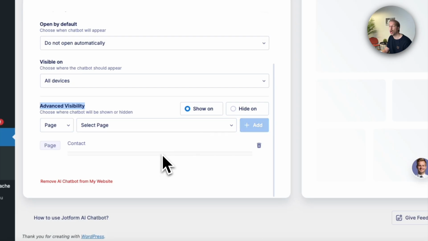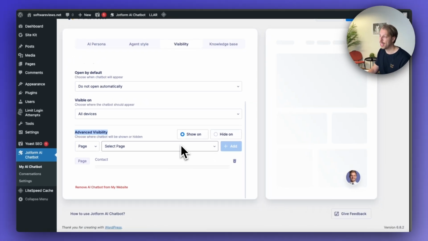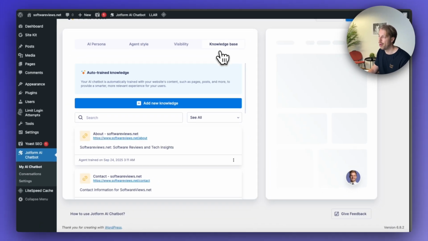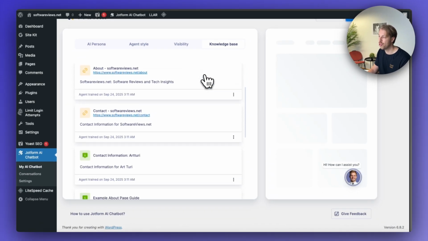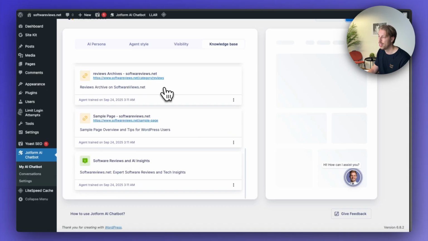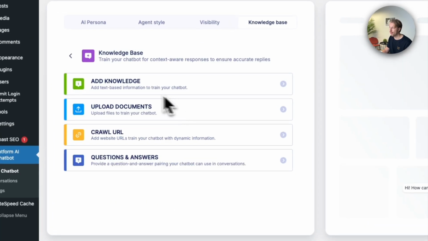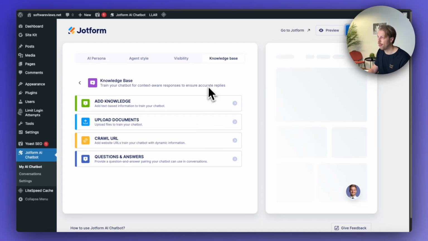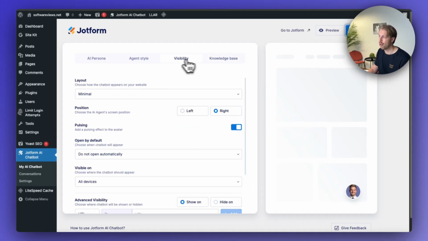So now it will not open up the chatbot on the contact page, which is really handy. And then you can also choose more knowledge bases, so you don't need to just rely on your website. You can do something else. You can, for example, add text-based information, upload some documents, crawl some other URLs, or do some questions and answers. But I will stick with the website for all intents and purposes of the video.